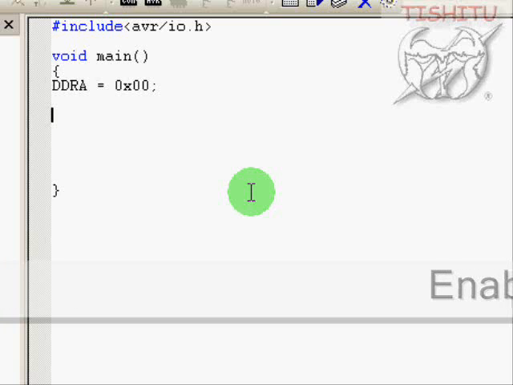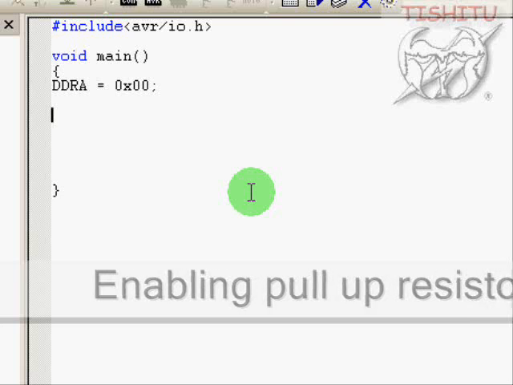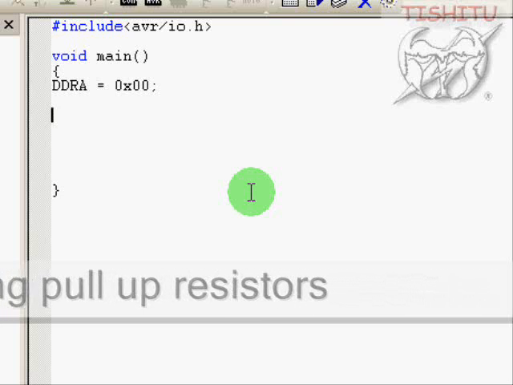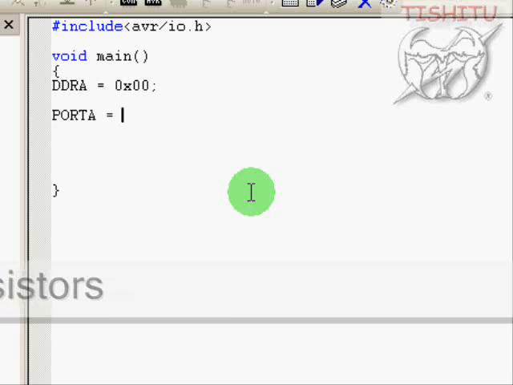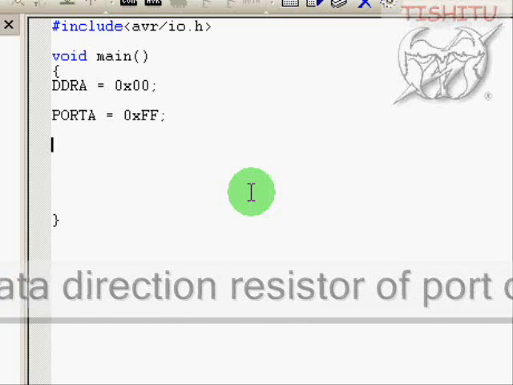Now next, I want to enable the pull-up registers for port A. It is done by assigning FF to PORTA. Or if you want to disable, just assign 0 to PORTA. So I am doing this. Now declaring port C as output by assigning DDRC equal to FF.